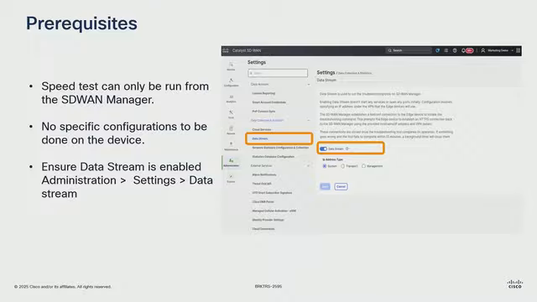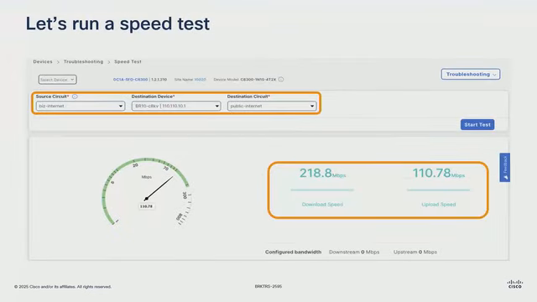All right, prerequisites. No additional configs required over here. All we have to do is just get into the vManage administration settings and data stream should be enabled. Most of these tools that we will discuss in the upcoming ones, your data stream has to be enabled for that. That is the only prerequisite that we have. Now here's a snapshot from my lab devices itself. I want to take some time over here to tell you what exactly happens under the hood.